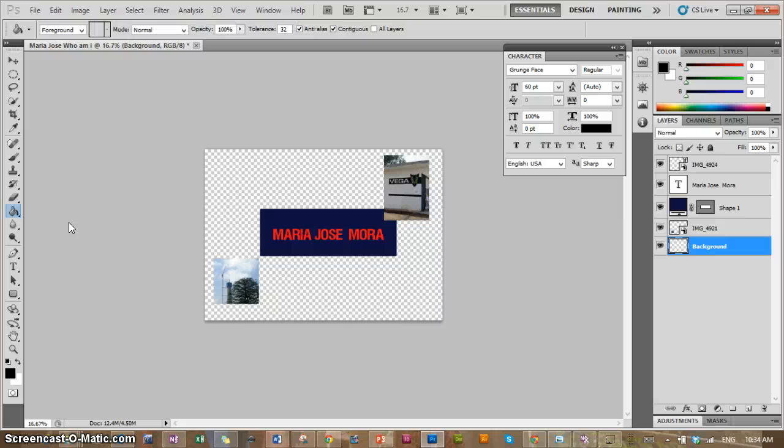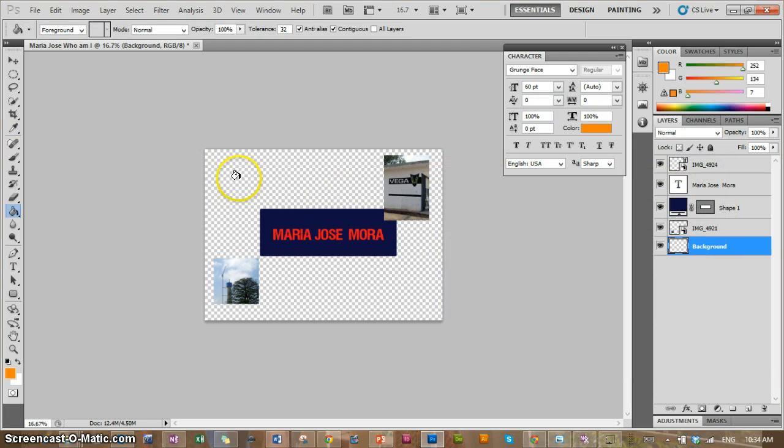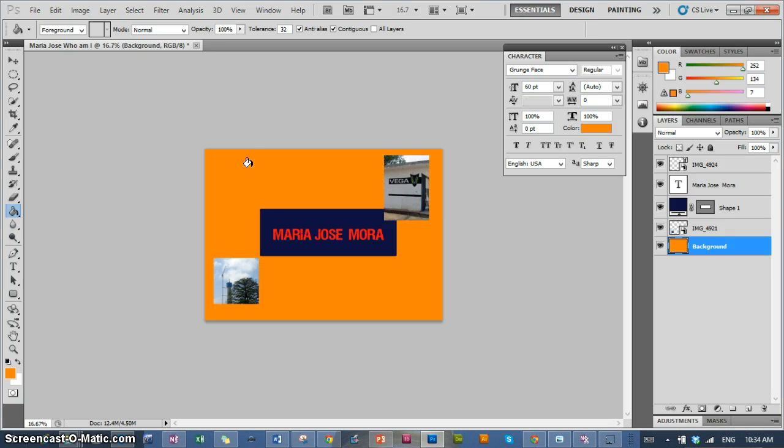I select the paint bucket, and here you can choose the color. I'm going to choose orange color like this. Yeah, I click OK, and you see now the cursor is showing a bucket. You click and everything is orange, and you can see that the background is orange. This is one way. I can leave it there if you want.